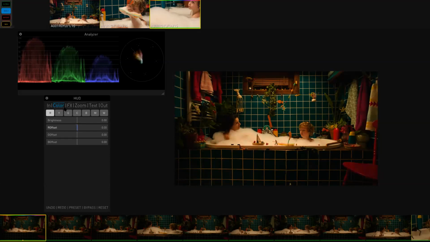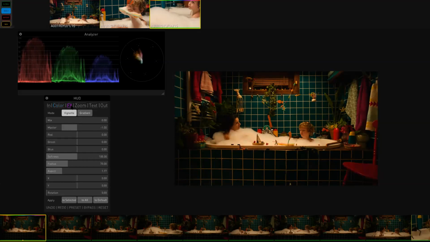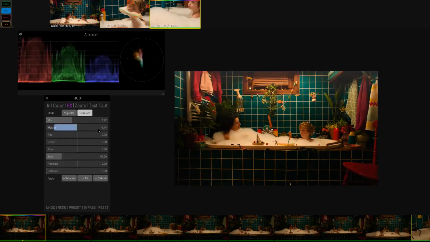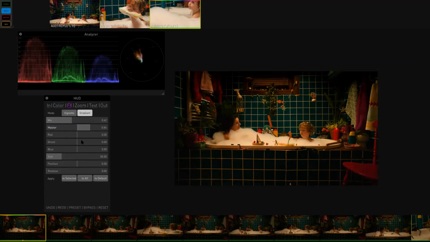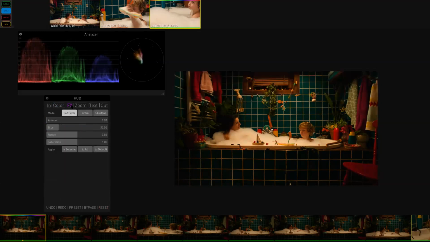So that is sector grading there. We have this vignette I can set here, or I can go to a gradient and adjust a gradient, sky grad, this sort of thing, and even color it if I want. I don't think people use these too much, but they're there. And then in here, there's soft filter, grain, skin tones, and they appear in different places in the node structure, as I pointed out earlier. Let's move on to zoom.